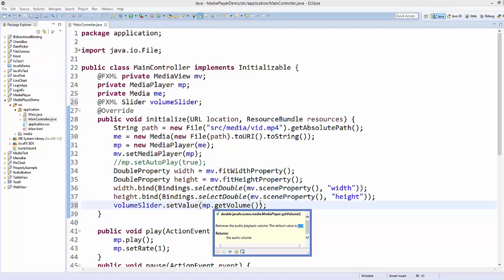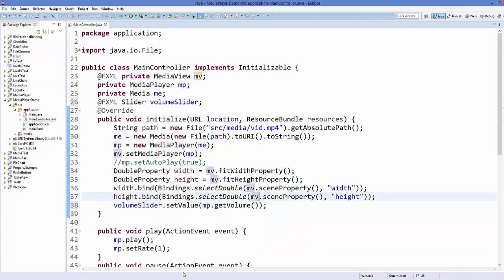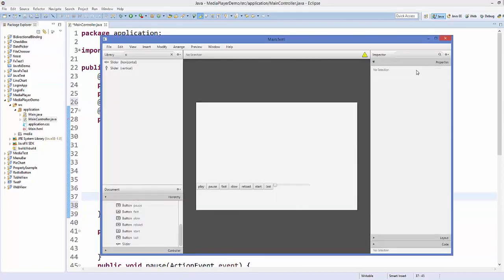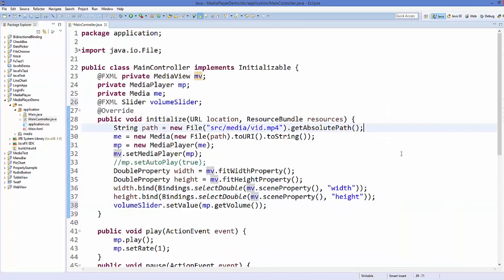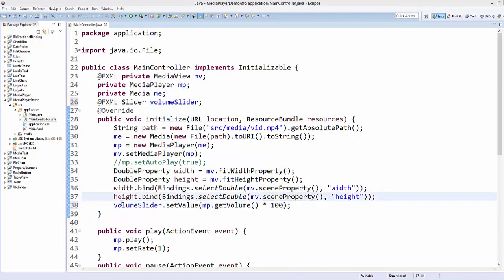Okay, and you can see in the slider properties, our maximum value for the slider was 100, right? So it's 100 times more. So what we can do here is multiply this getVolume by 100, which will be proportional to our volume property.